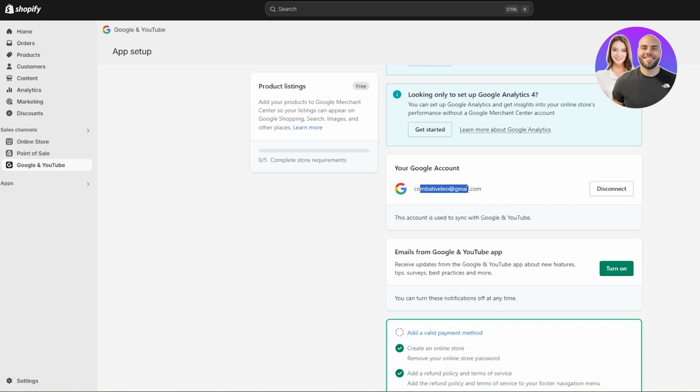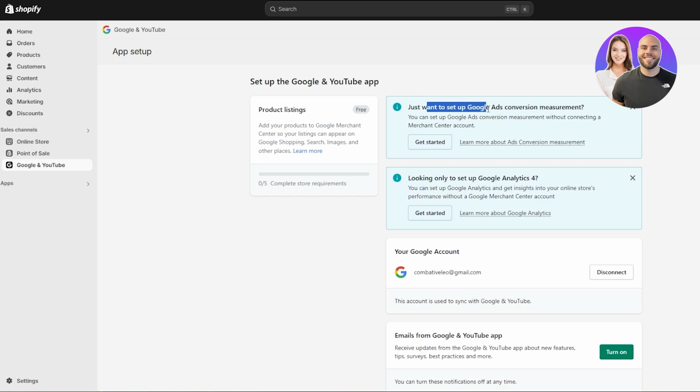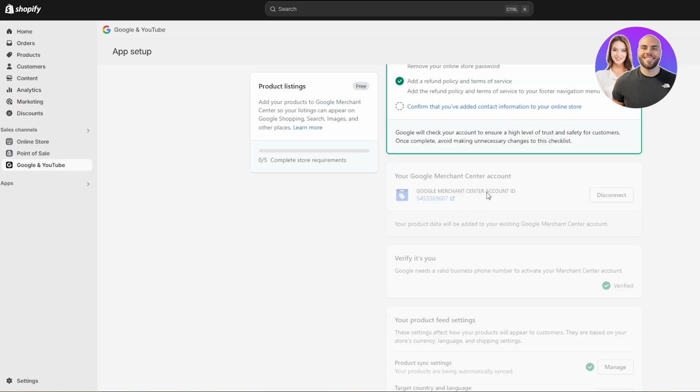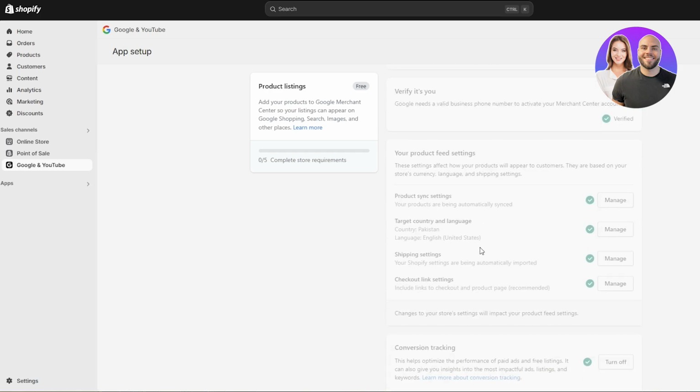As you can see, I've connected it to my account. Over here, it's telling us to connect the Google ad conversion measurements. Looking to set up the analytics as well, so you can get started over there. And as you can see, I've already connected the merchant as well right here. So it's good. Once it's connected, we can move on.